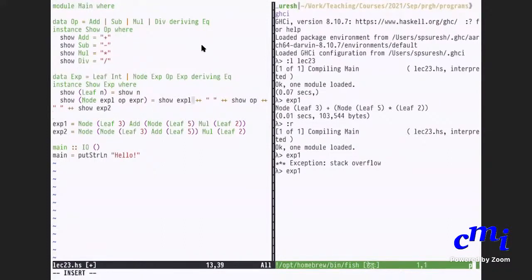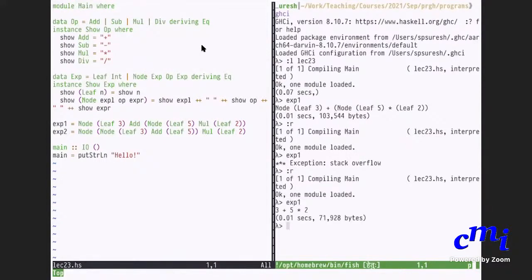Sir, will a bracket be there in this case? One second. Let us first look at what will happen if you do this. Let me reload and let me just say expression 1. Okay, it is printing 3 plus 5 into 2. What about expression 2? It's printing the same thing. You don't see the difference at all between the first and the second. But you ought to see the difference, right? Now, how do you fix it?